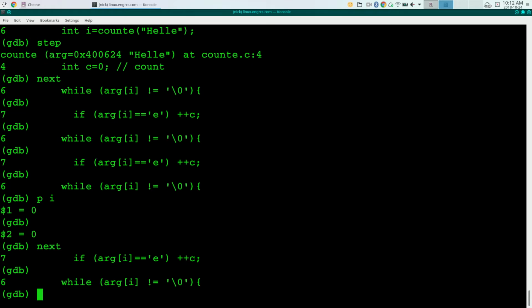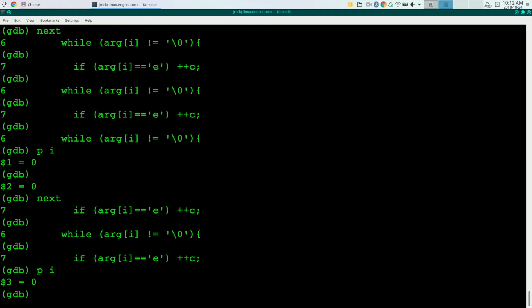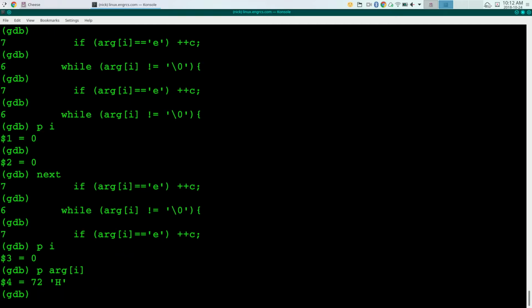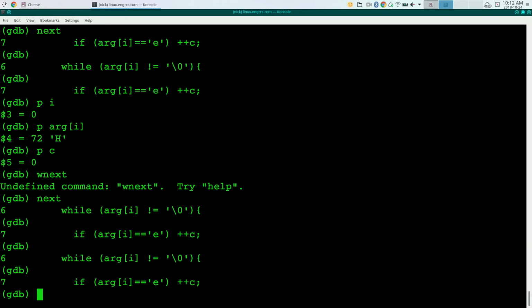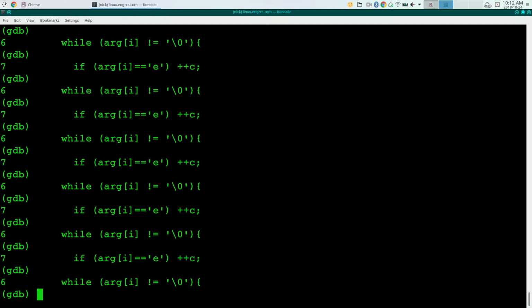Right, so I'm going to print the value of I. You're going to notice that it's not incrementing, right? And so arg_i is equal to h, so c is never being changed. But if you just start going through this, right, it's never going to come out of the while loop.